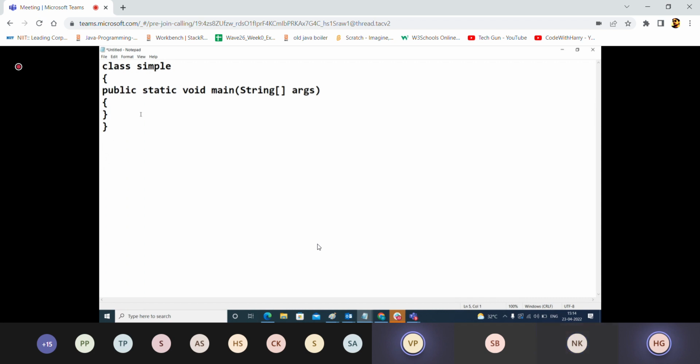Now a Java class can have multiple functions. Can you tell me, is main a user-defined function or a built-in function? Built-in, sir. Yes, main is a built-in function. You cannot define main in any other way. It has to be like this only.